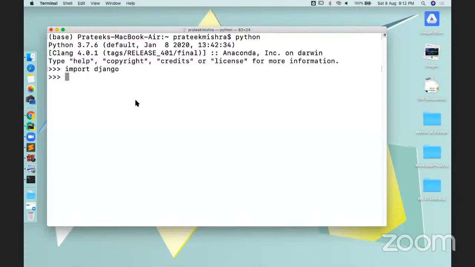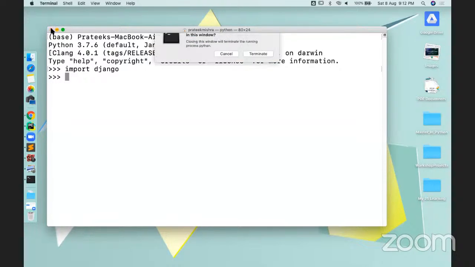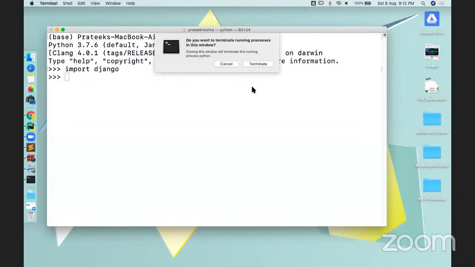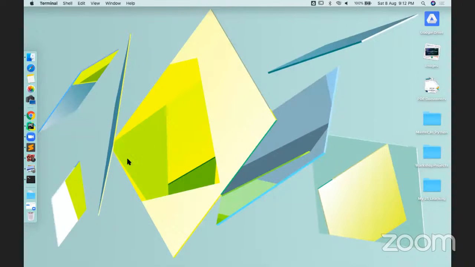Yes, if you have your Pycharm, you can use a Python terminal also. It's not a big deal, right? You can use Python terminal, Jinesh. You can use your Python terminal, right? So now you can see my Django is working. So now I'm just going to terminate it.